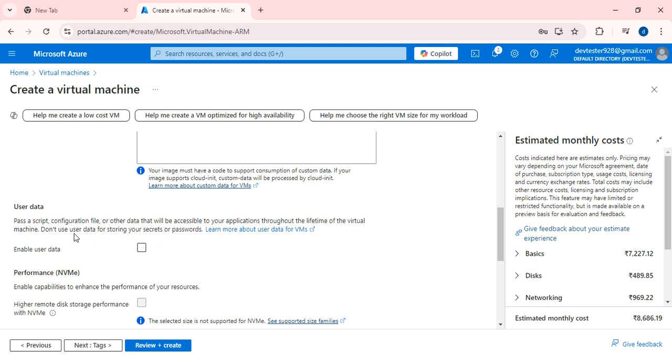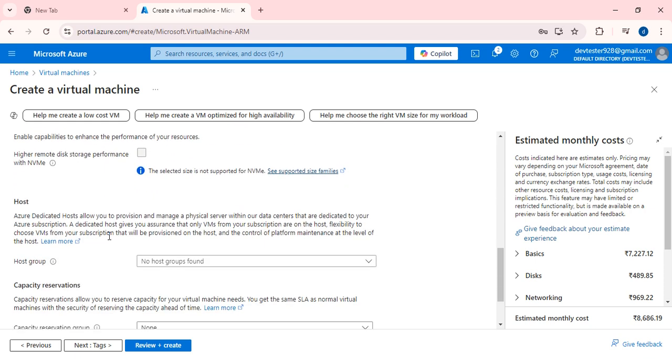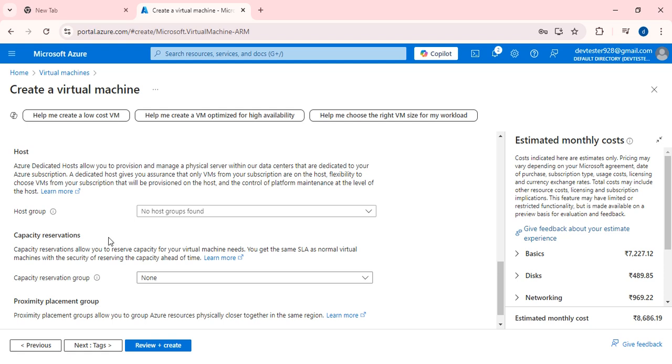User data. Here also you can run a script or any other data that will be accessible to your application throughout the lifetime of the virtual machine. Don't use user data for storing your secrets or passwords. Means for storing passwords we can't use user data. Suppose if you want to get something ready before your virtual machine has been created, at that time you are going to use custom data or user data. Okay, these are the advanced things which we are going to consider.